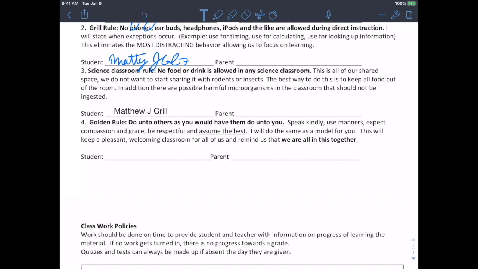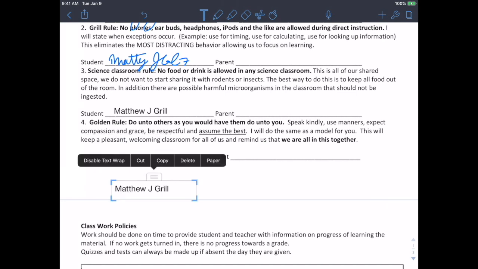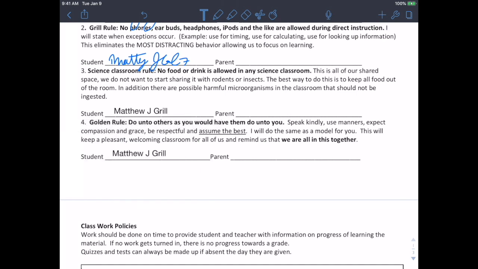I'll do the same thing for down here, the golden rule, but let's just say I don't want to retype it. Well, I can click the copy button above, hold my finger down below, click paste, and I can drag it and drop it there, and hey, what do you know? So those are just a few ways to edit and annotate on Notability.